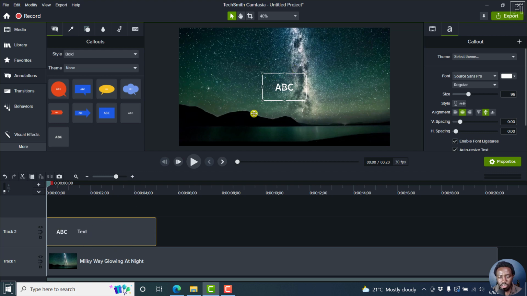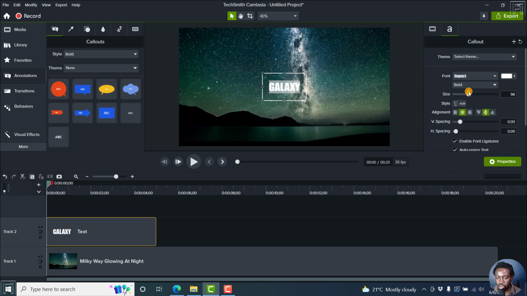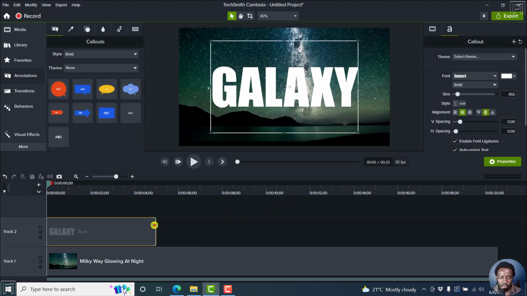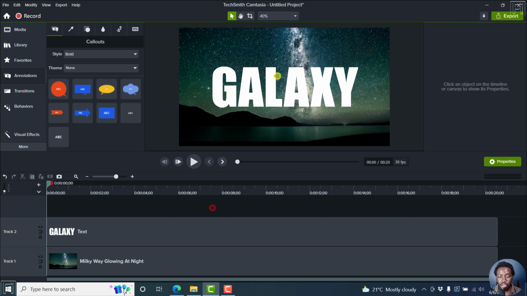So these are texts, just double click on it. And then let's just call it caps lock galaxy. Control B, bold it, and then we can just give it the impact font. Here we go, impact. Give it up to about 455. Looks good. And then here we go. This is what this particular text looks like.